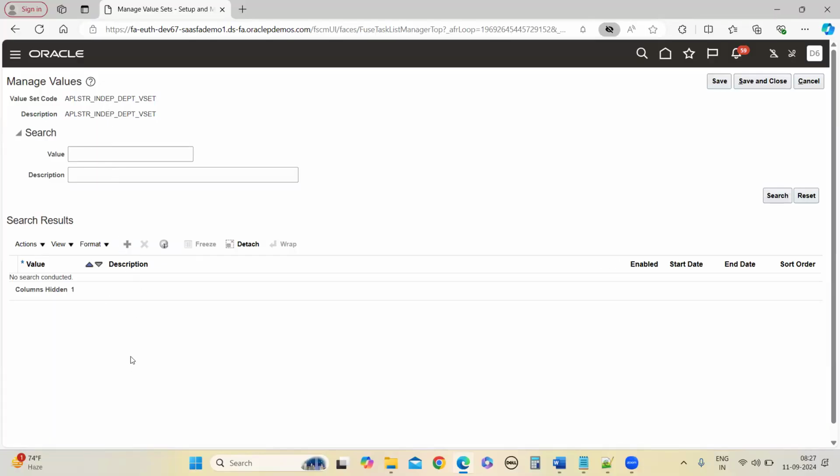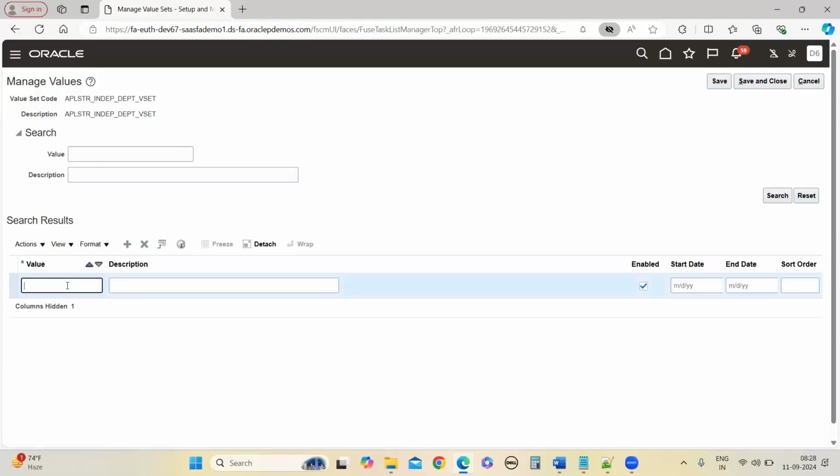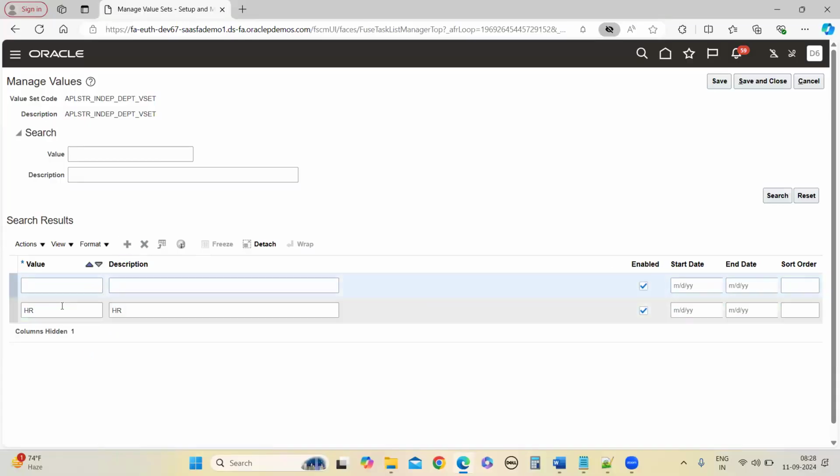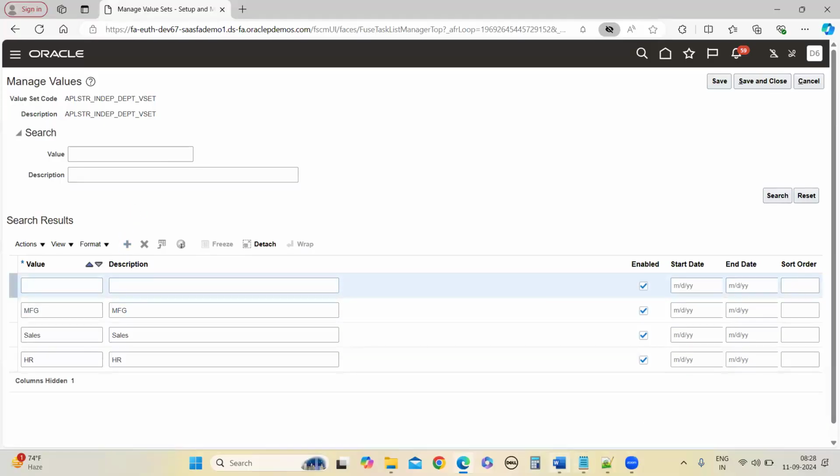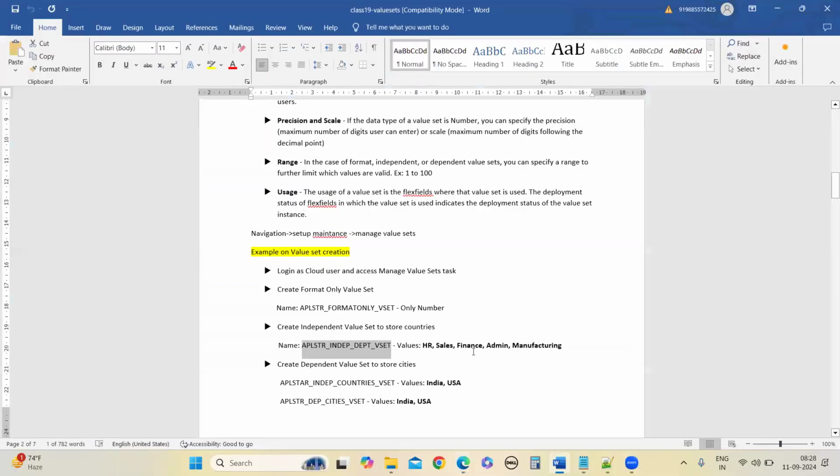So here you can add data. Click on plus. Value name you can mention. HR, sales, manufacturing, admin, HR, sales, finance, admin.